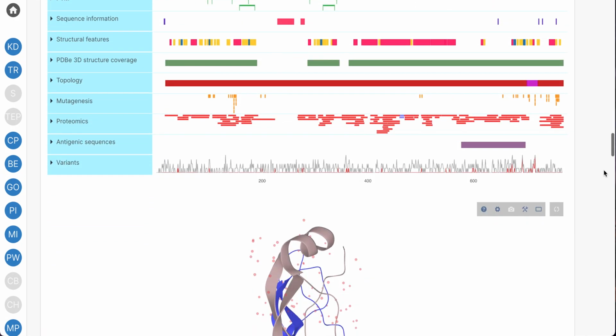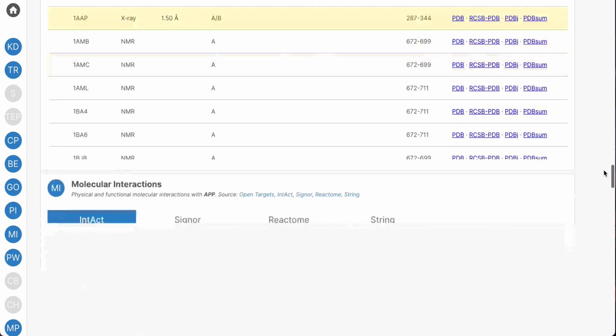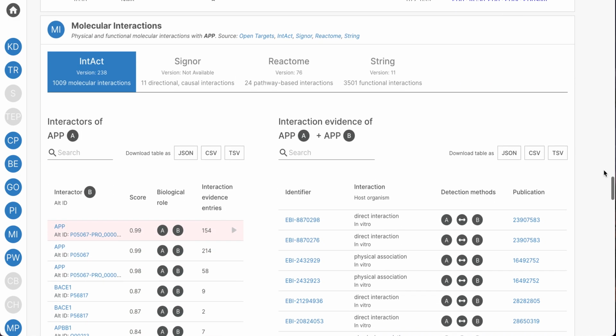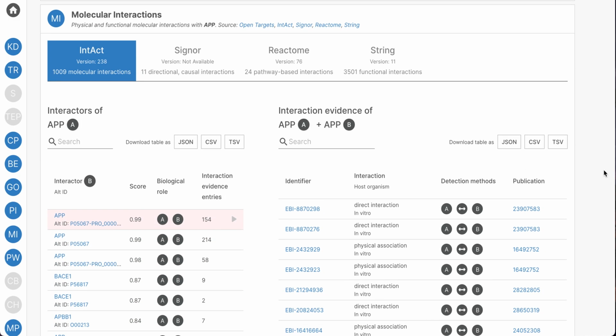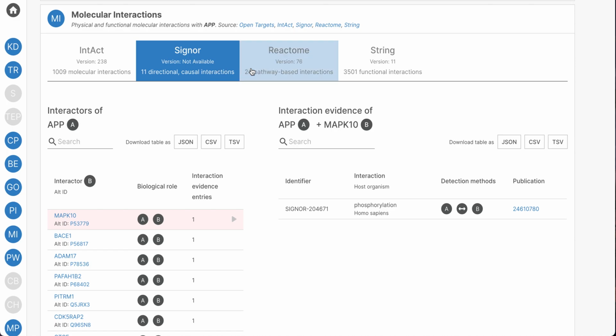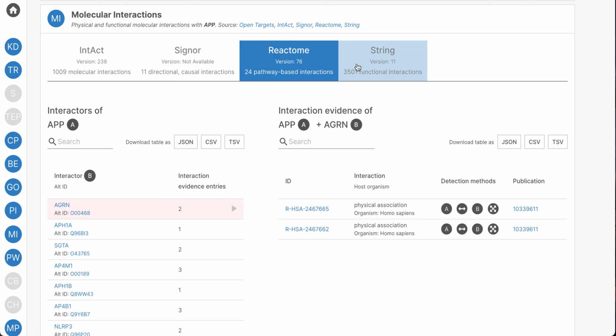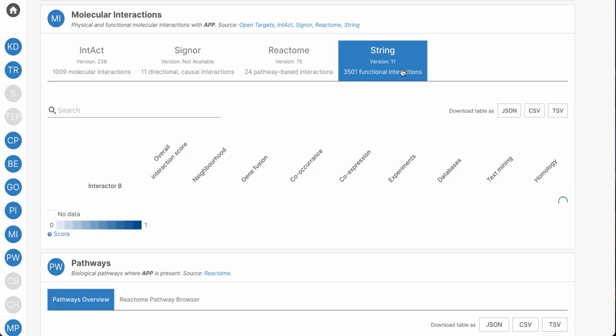An exciting new addition to our data is evidence of binary molecular interactions. Our pipeline integrates different pairwise interactions, physical, regulatory, or functional, between the selected target and all other human or pathogenic proteins and RNA molecules. We display interaction data from 4 sources: Reactome, IntAct, Signor, and STRING. These sources differ in how they represent interactions and so are displayed separately.